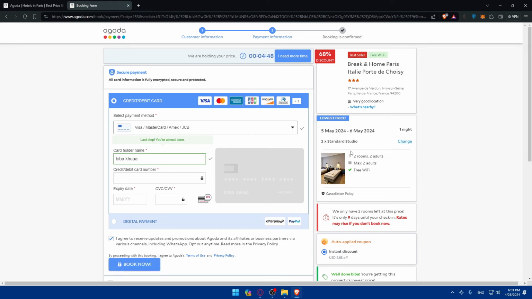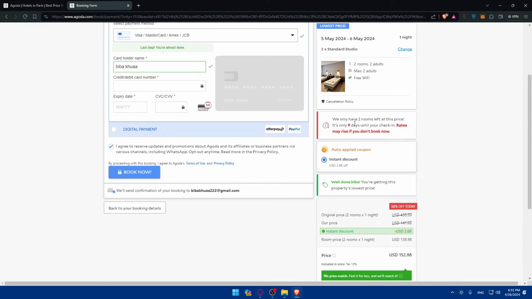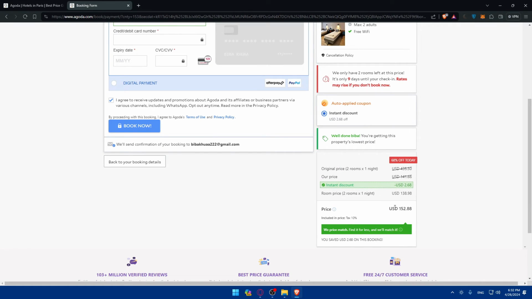Of course, as you can see, it's going to be two rooms, two adults, free Wi-Fi, and we only have two rooms left at this price. For example, it's only 9 days until your check-in, so the rates may rise if you don't book now. As you can see, the coupon is already applied. If you don't want to apply it, you'll not be able to, as you can see if you click on it. So basically, your final price is going to be this for two rooms in 2 days, which is 152.88, which is basically 153.